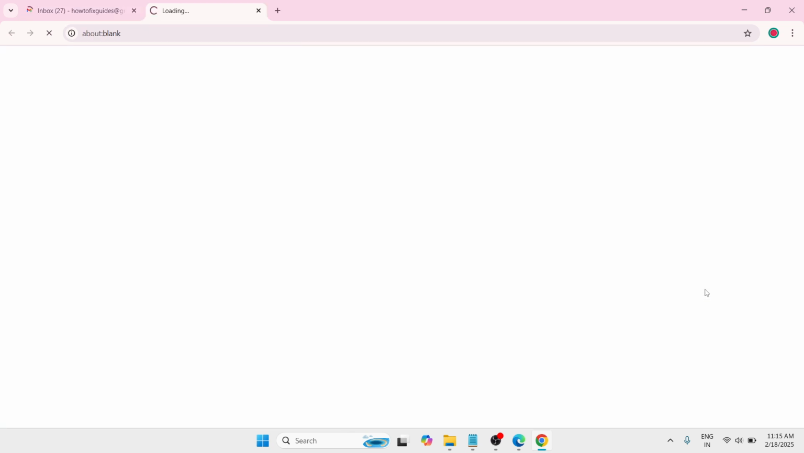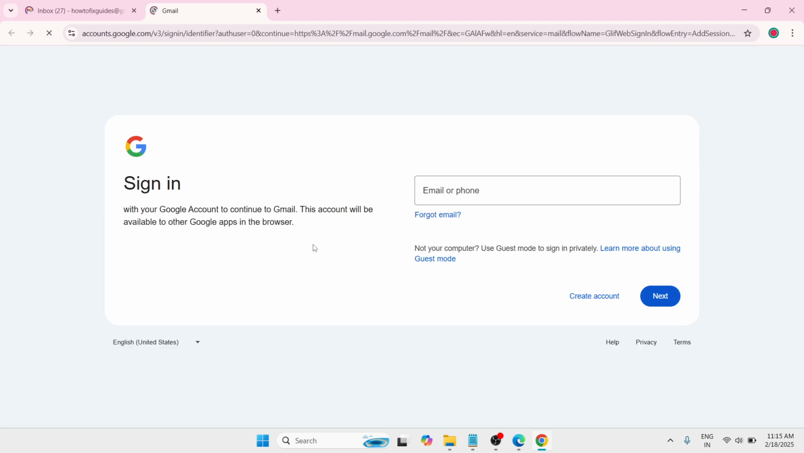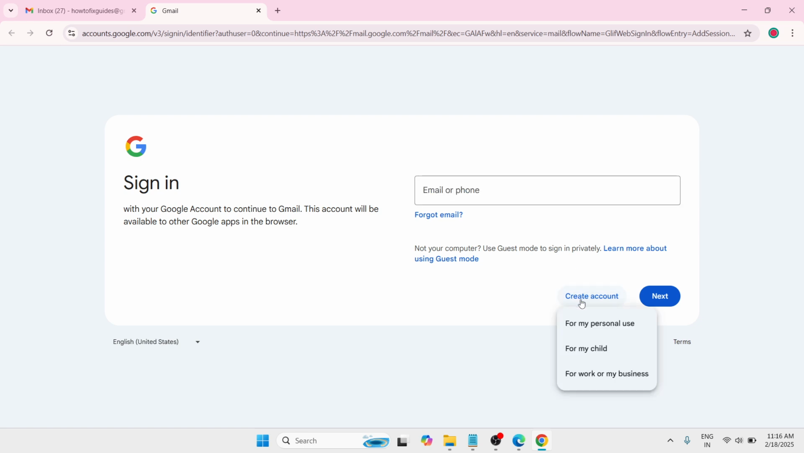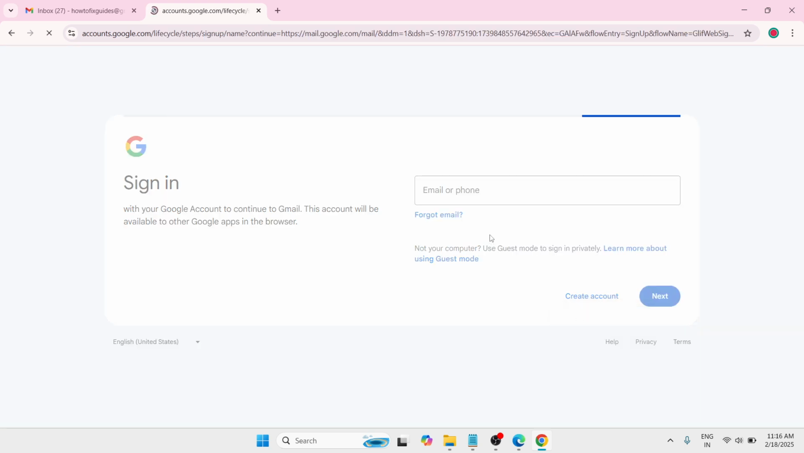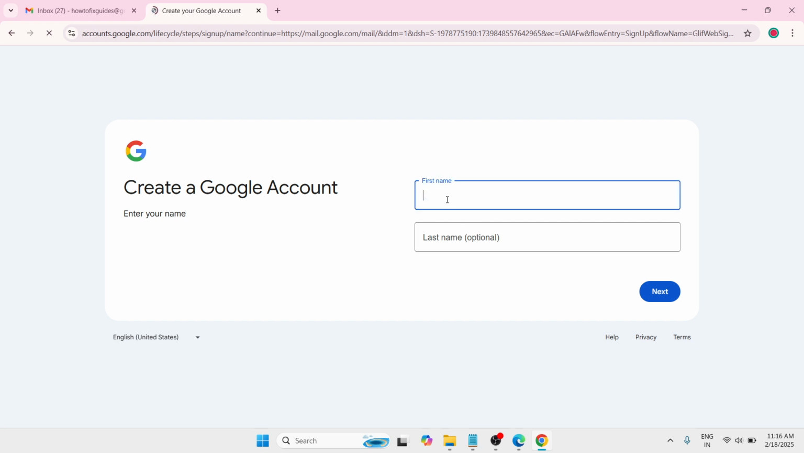Click on it, and the moment you click on that, you will be redirected to the registration or sign-in of your new account. Since we are going to create a new account, go with create account, and it has different options. You can go with for my personal use, for my child, or for work or my business. I'll go with for my personal use, and it asks you to input your first name and last name. Let's say I'm going with Max Styles.